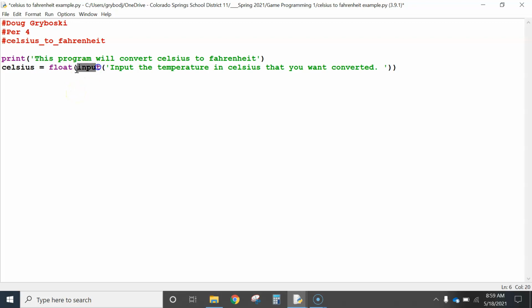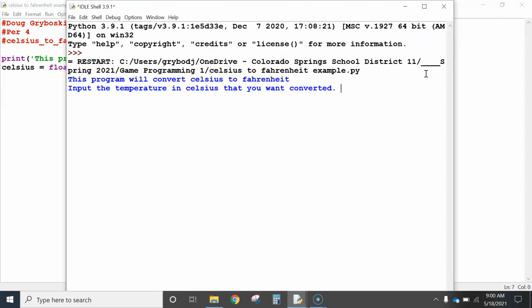All right, so the float command here, this method is simply converting this statement to be a float, and then here's our input statement, which is printing this on the screen. Alright, I'll hit F5. I'm going to run this just to test it. Alright, good, it's working so far.